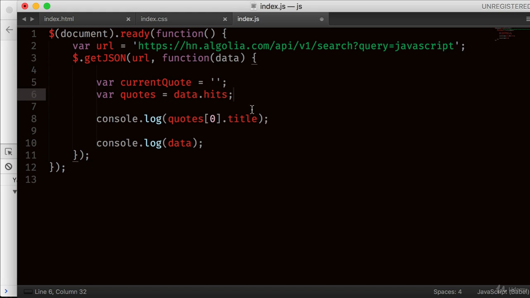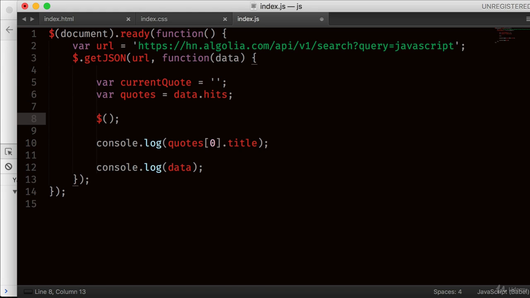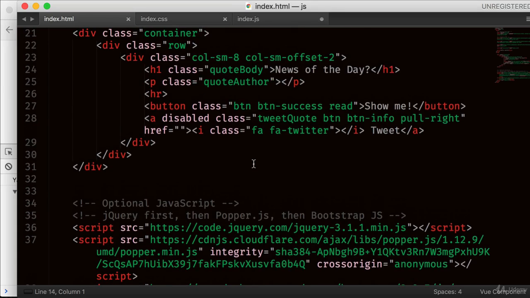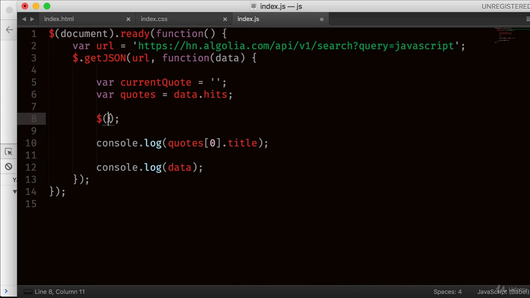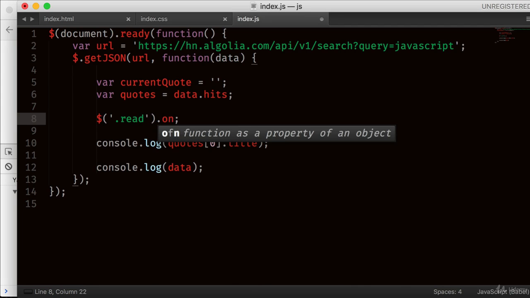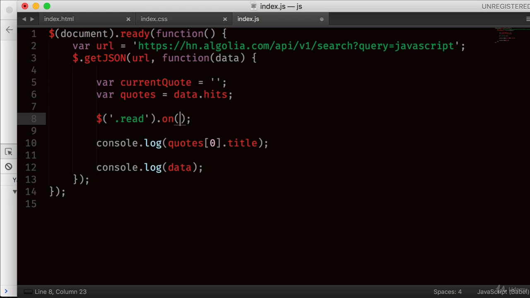Okay, so let me target this button. So this button, what do we name it? This button, we named it read, right? Okay, give it now read. So let's target that dot read, and when it's clicked, the on method, we can pass two arguments. One is the event, what sort of event. Now in this case it is a click event, and in this event what do you want to do? We want to do is we write in a function.